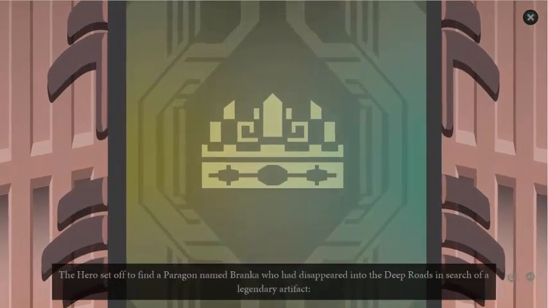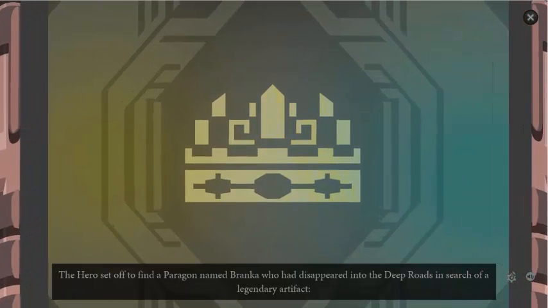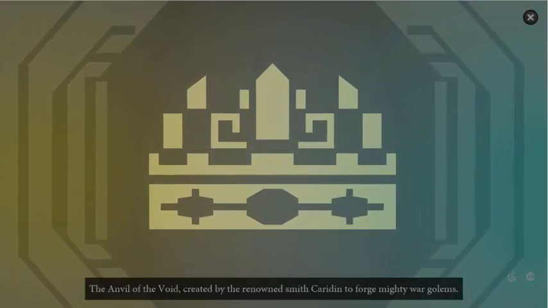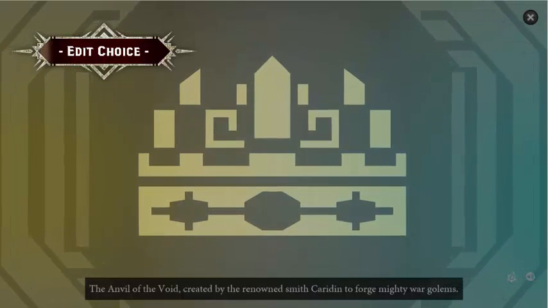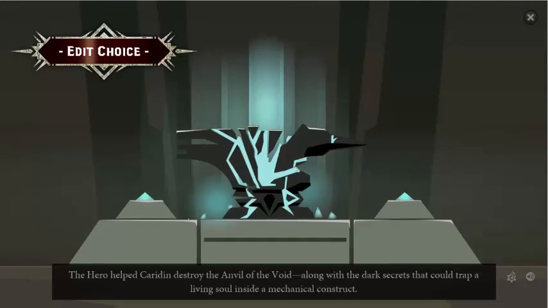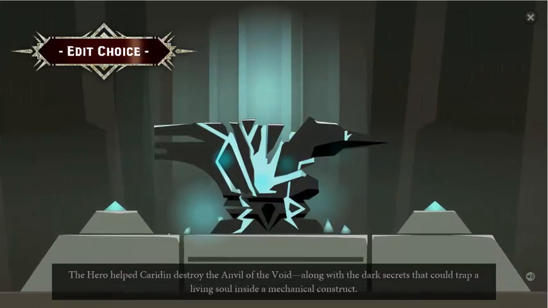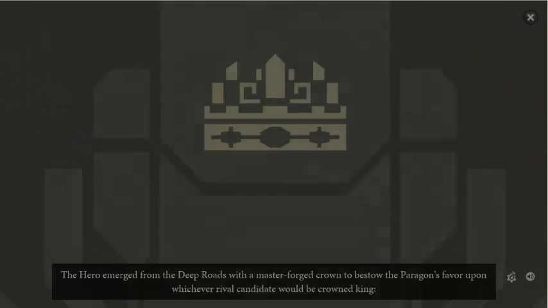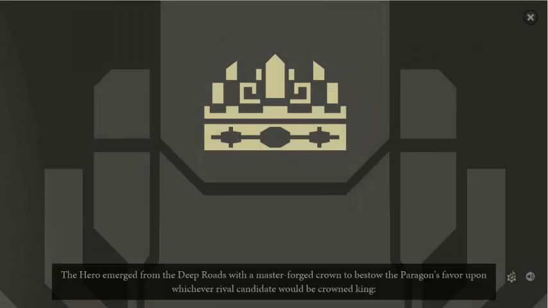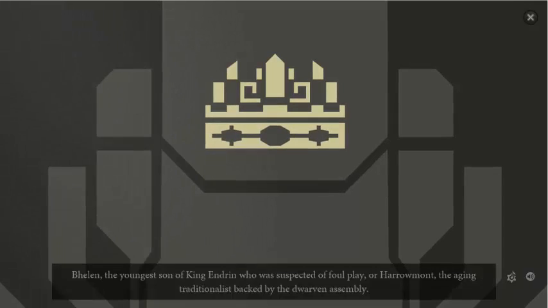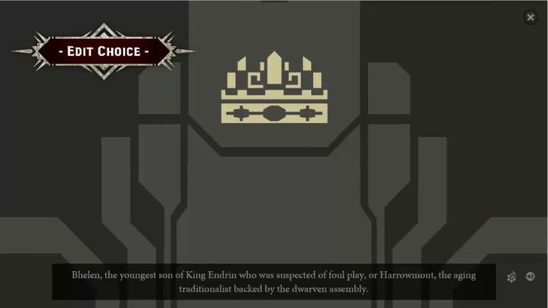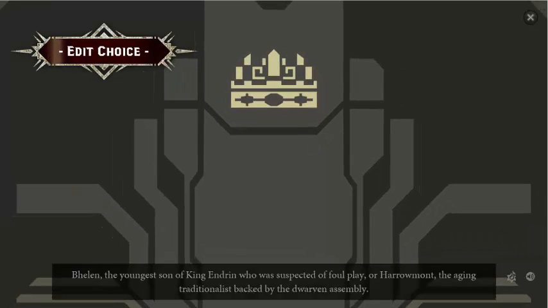The hero set off to find a paragon named Branka, who had disappeared into the Deep Roads in search of a legendary artifact, the Anvil of the Void, created by the renowned smith Caridin to forge mighty war golems. The hero helped Caridin destroy the Anvil of the Void, along with the dark secrets that could trap a living soul inside a mechanical construct. The hero emerged from the Deep Roads with a master-forged crown to bestow the Paragon's favor upon whichever rival candidate would be crowned king: Bhelen, the youngest son of King Endrin who was suspected of foul play, or Harrowmont, the aging traditionalist backed by the Dwarven Assembly.